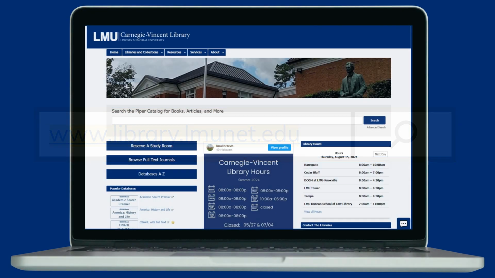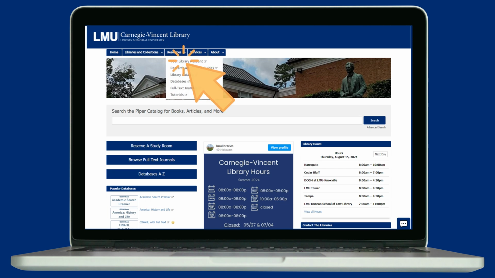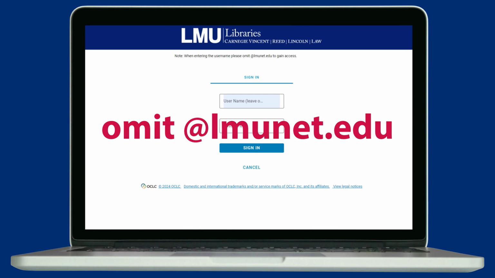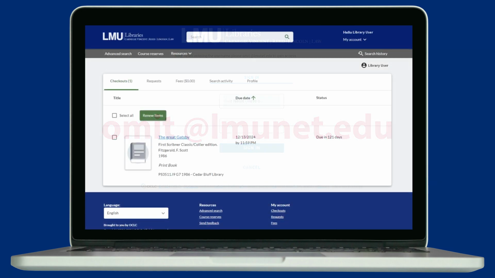To access your library account, go to the library website at library.lmunet.edu. Navigate to the Resources tab, expand it, and select Library Account. Log in using your LMU credentials, but omit the @lmunet.edu from your username. Once signed in, you'll reach the account dashboard.